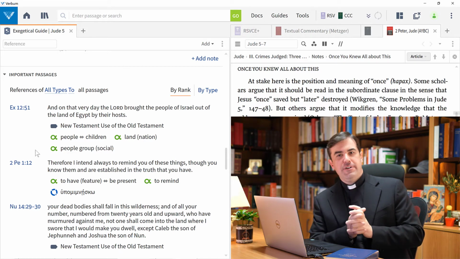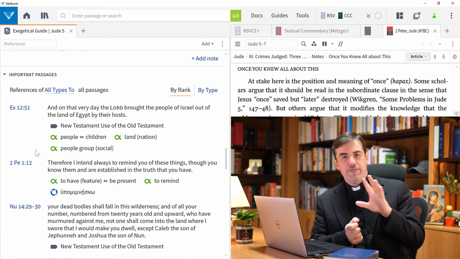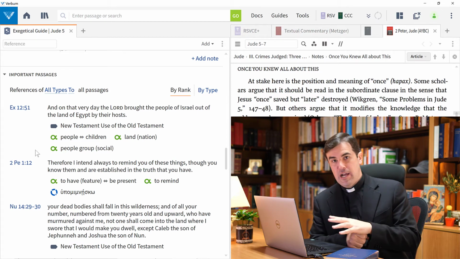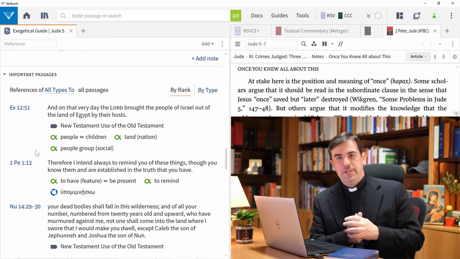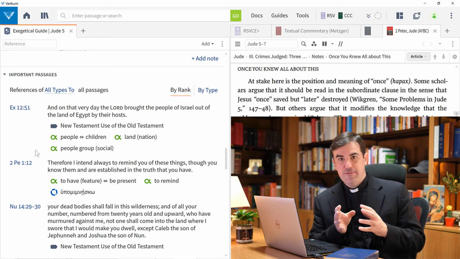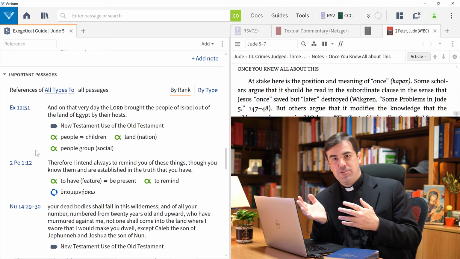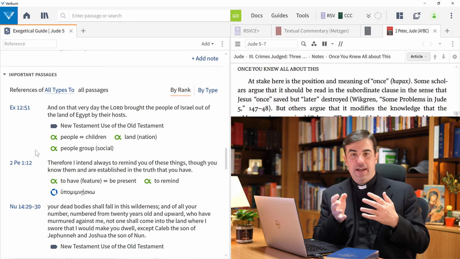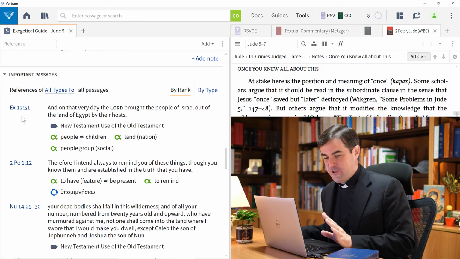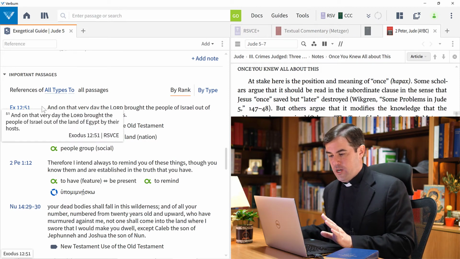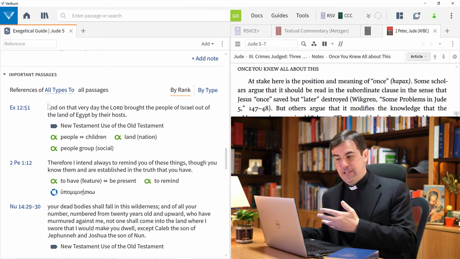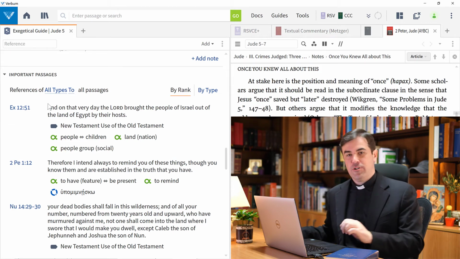What scholars at Faithlife have done is actually go through all of our commentaries and all of the lexicons that are available, not just in your library, but in the entire Faithlife platform, and see in the discussions regarding Jude 5, what are the other passages in Scripture that are referenced? And then they rank those. So the number one reference here is Exodus 12:51, which speaks about the Lord who brought the people of Israel out of the land of Egypt, in the book of Exodus.